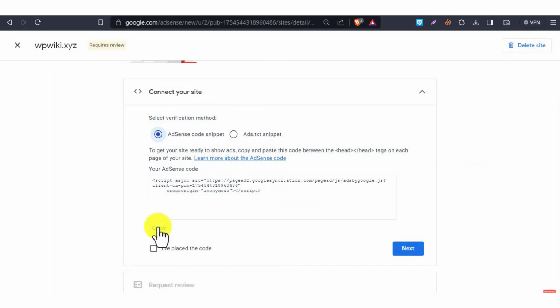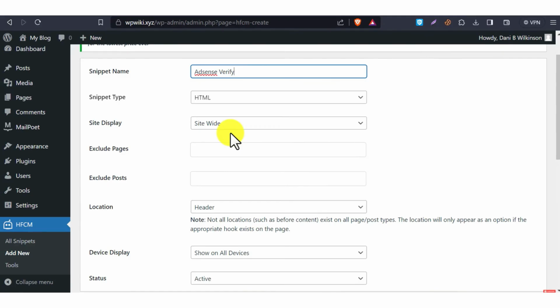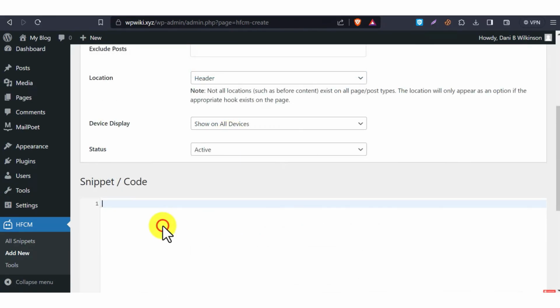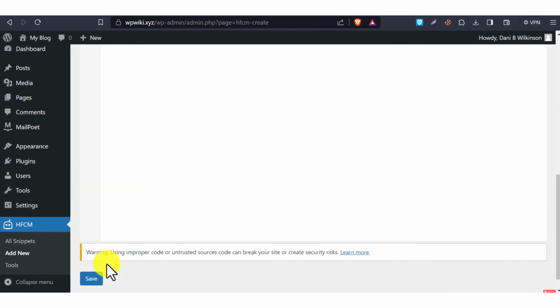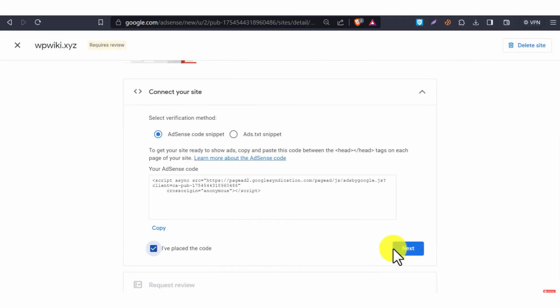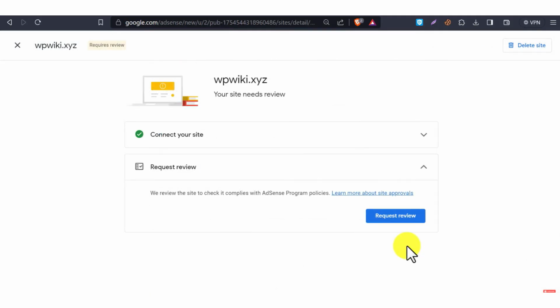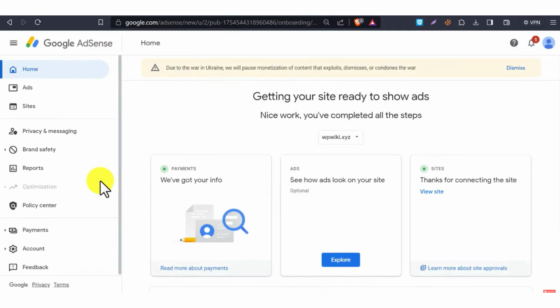Now copy the code, write a snippet name, scroll down, and paste the code you copied. After you're done with it, press Save, then mark the statement and press Next. After verification, the connection will be done successfully. So that's basically how you can connect your WordPress site to AdSense.